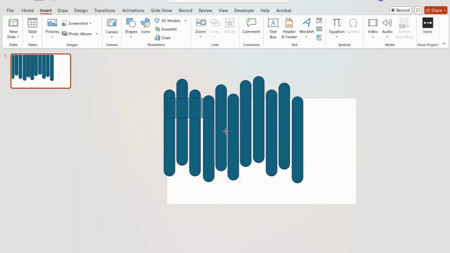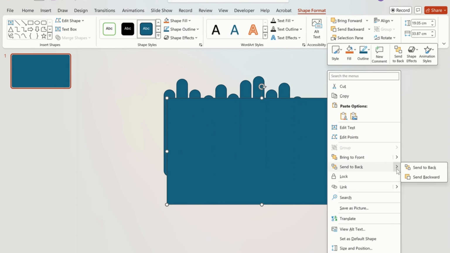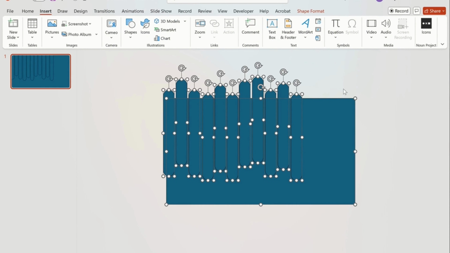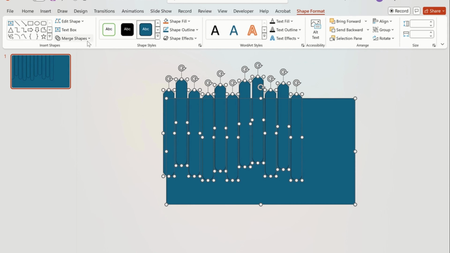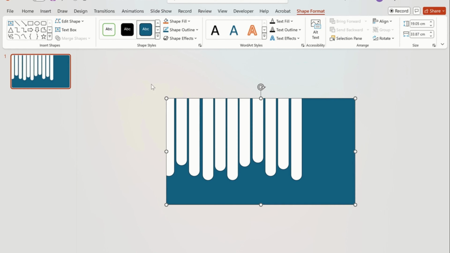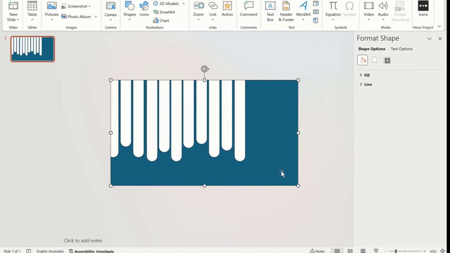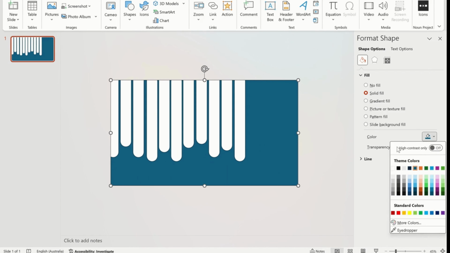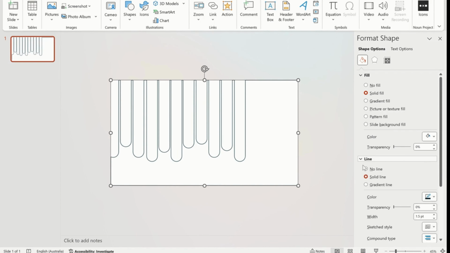Add a rectangle shape on slide and send to back. Select all shapes including rectangle and go to Shape Format. Click on Merge Shapes and select Subtract. Right-click and select Format Shape. Now fill the shape with white color and select No Outline in Line option.